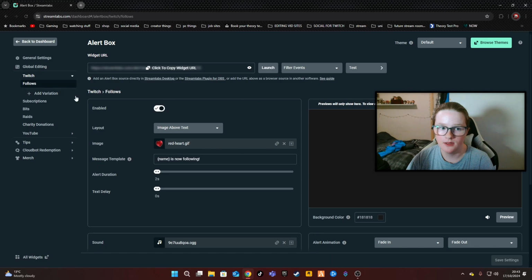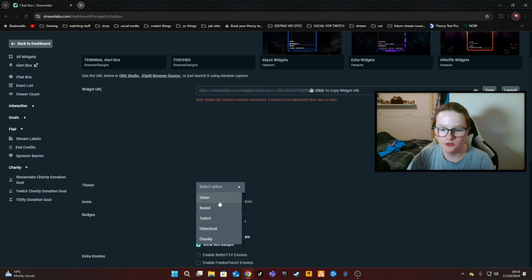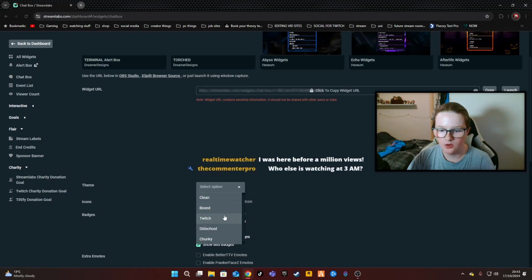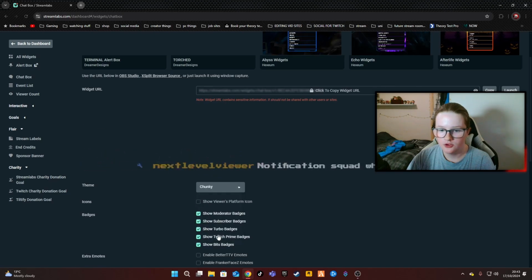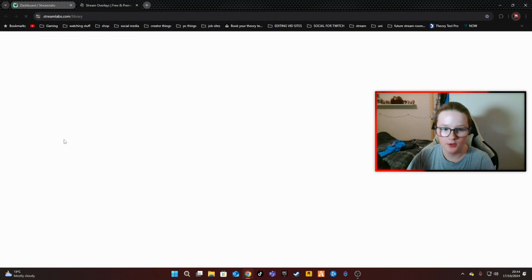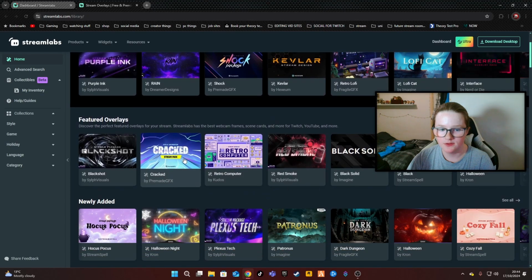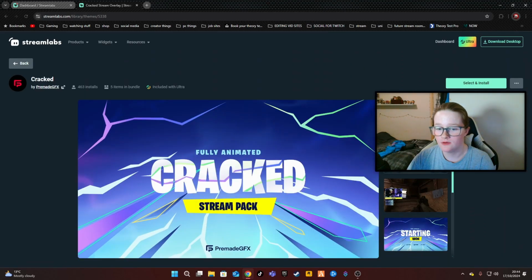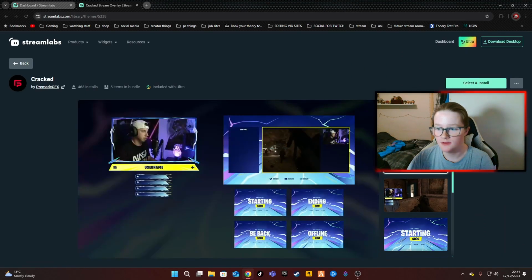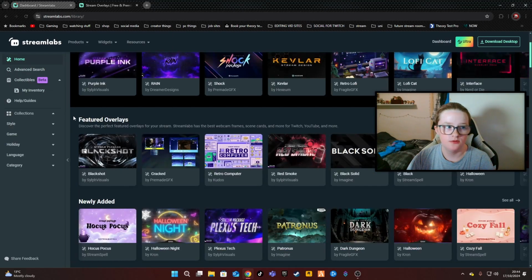You make your own alerts and you can see your analytics, recent events, chatbot, where you can just pick one and it'll come up as boxed, old school, chunky, however you want them. If I go back, themes and overlays, this is where you can add any of these themes to your OBS or Streamlabs. Now this is a Fortnite one, as you can see, and you can just add it to your OBS and hey presto, you're done.